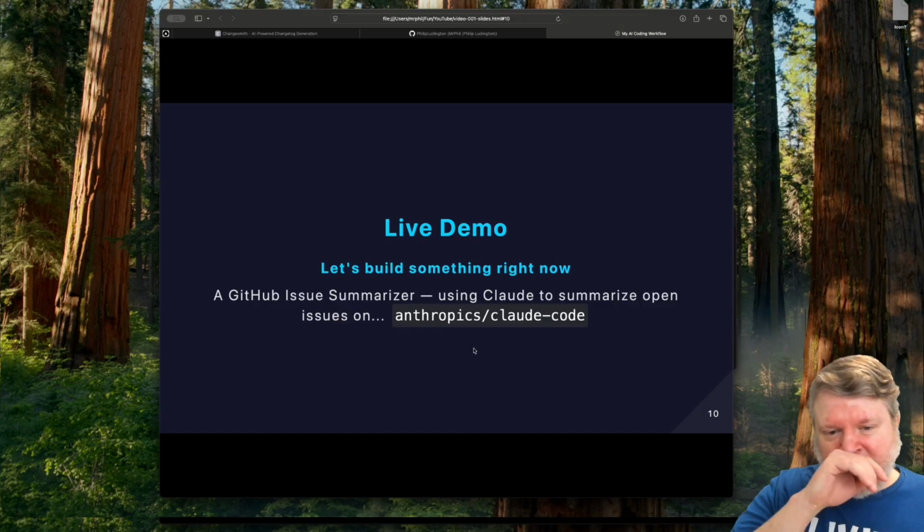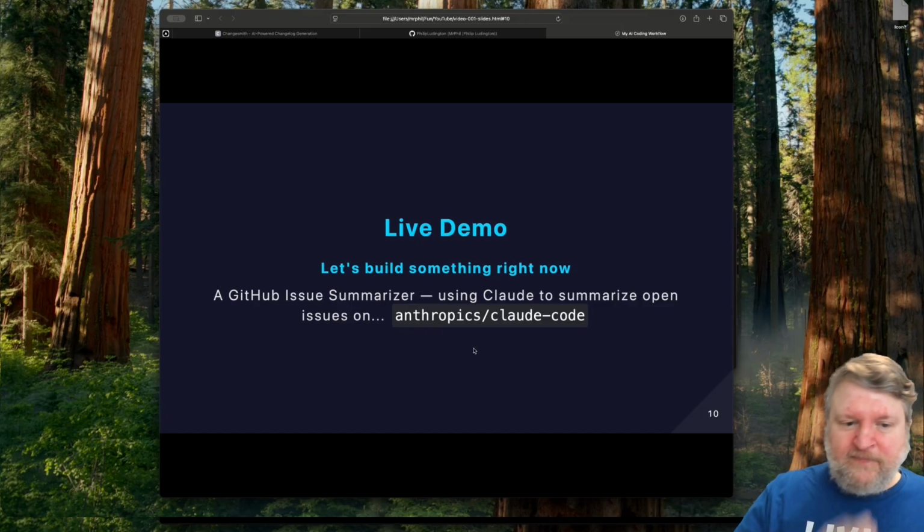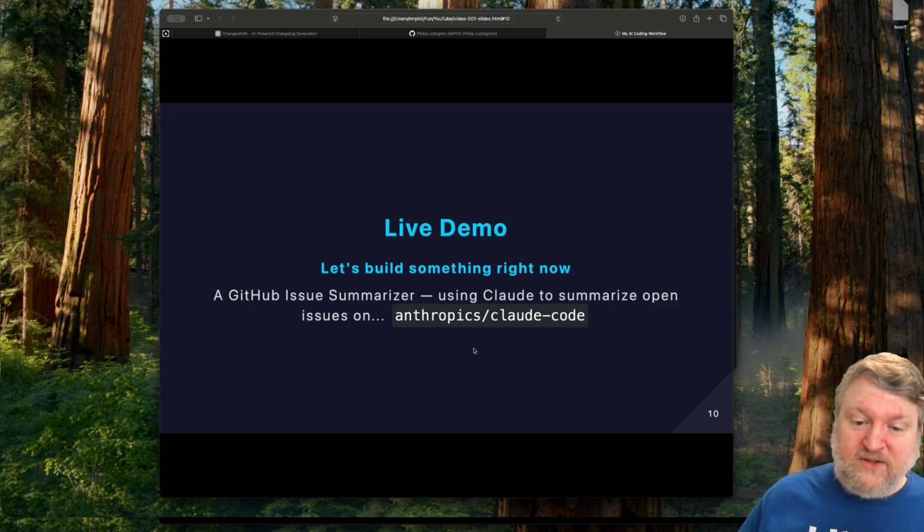So let's do the demo. I have an idea. I wanted to make something that kind of works like a changelog, but is a little different. So my idea is that we're going to make a tool that looks into GitHub repositories and summarizes the issues. And for fun, we're going to use Anthropic's Claude Code repository as our target.